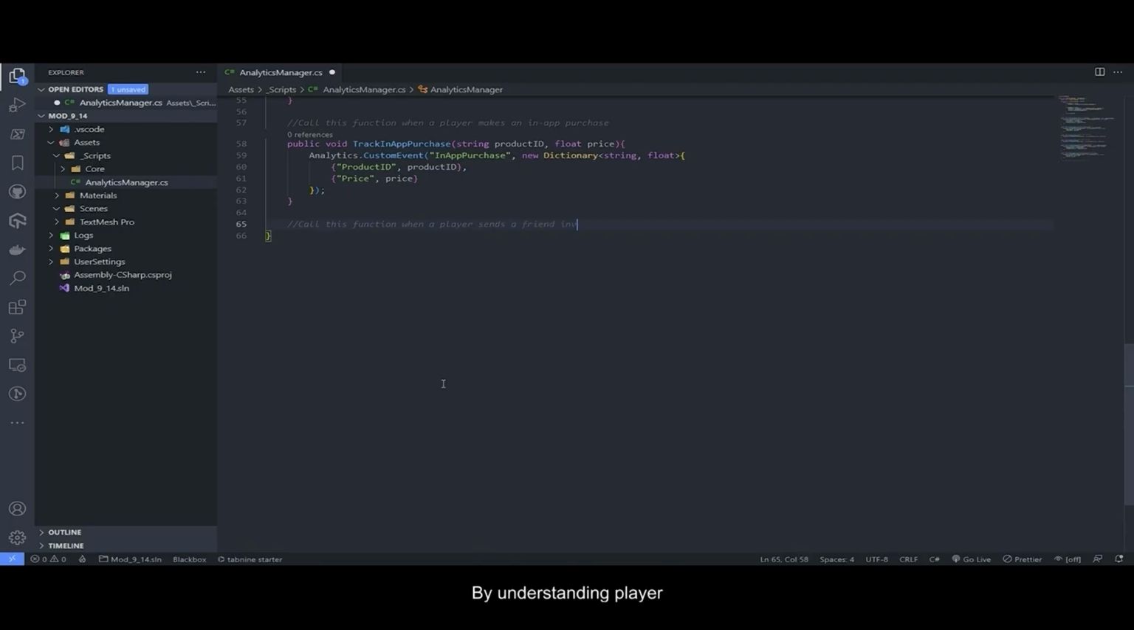By understanding player social behavior and engagement, the developer can create an even more immersive multiplayer experience, like encouraging friend invitations on social media.